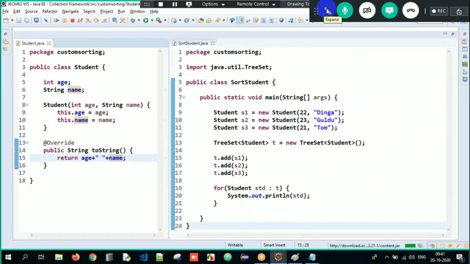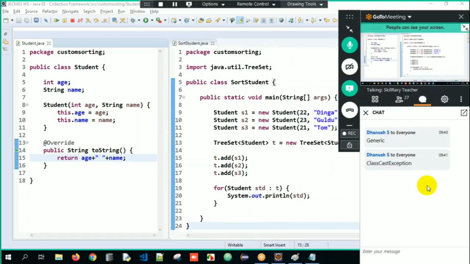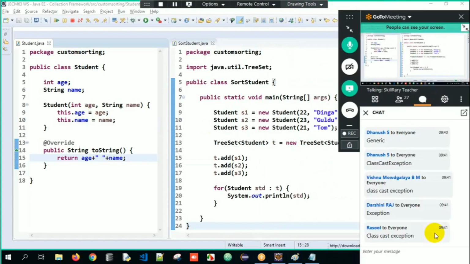TreeSet will sort, guys, keep in mind. But what will be the output of this entire program here? Think and tell me. I'm waiting for answers.